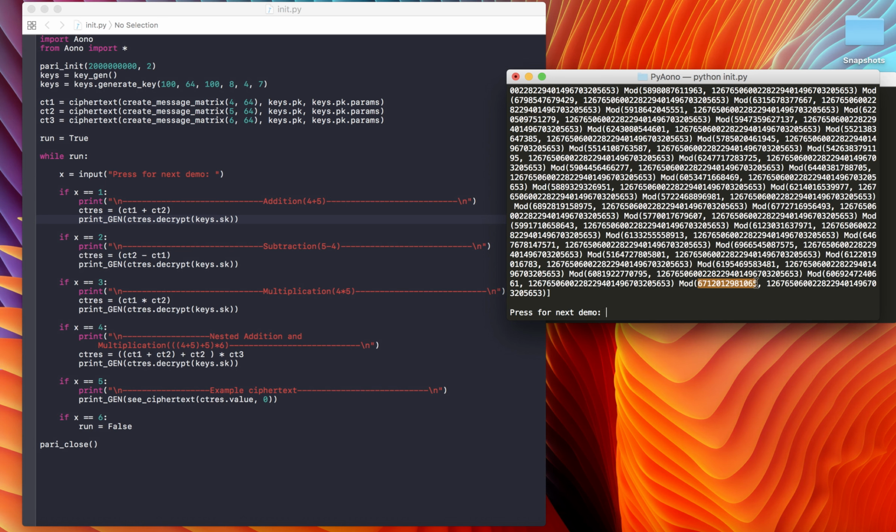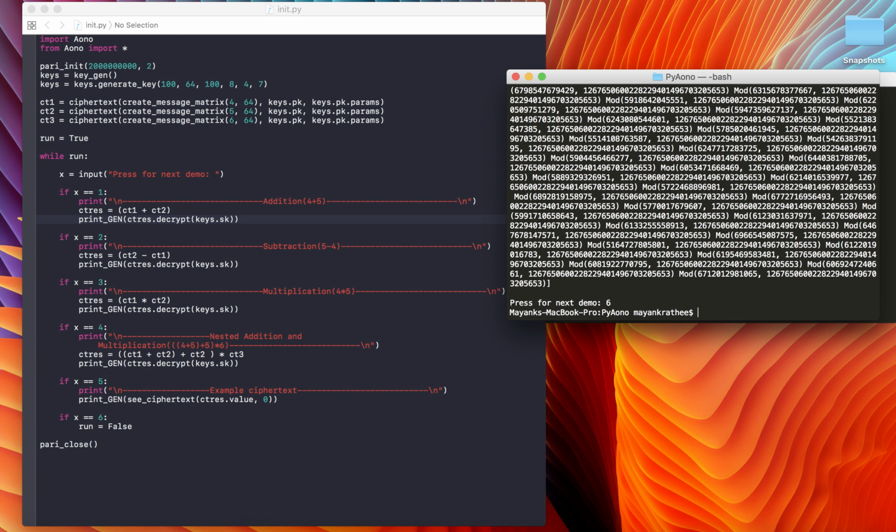This looks very different from what you'd expect a plain text to look like, because we have added some noise to it so that an adversary cannot just see the ciphertext and guess what the message actually had been. So this ends my demo about PyAono. I'll be closing this thing up.